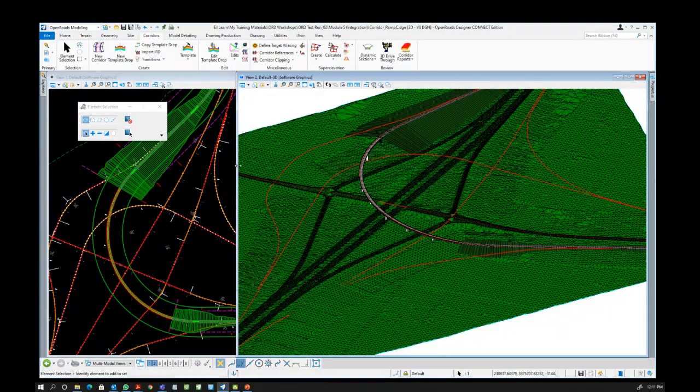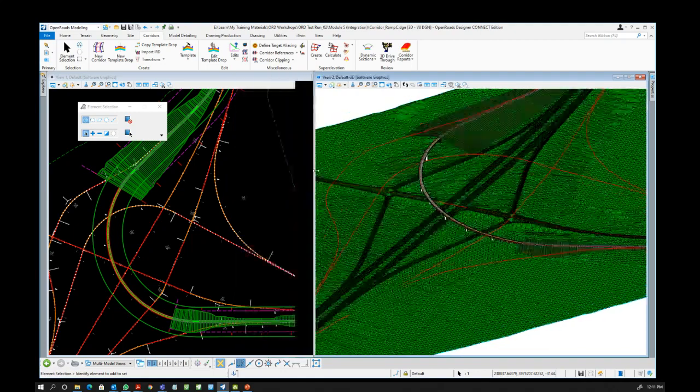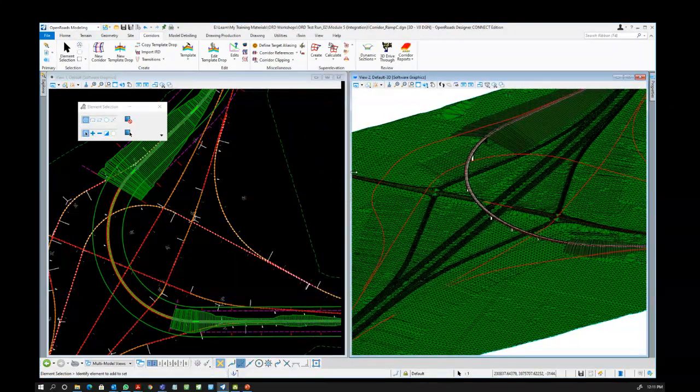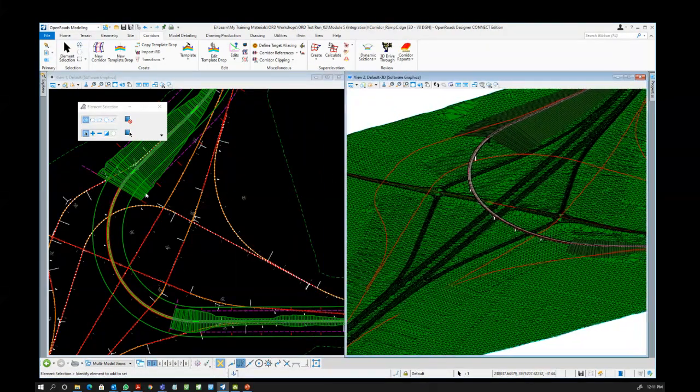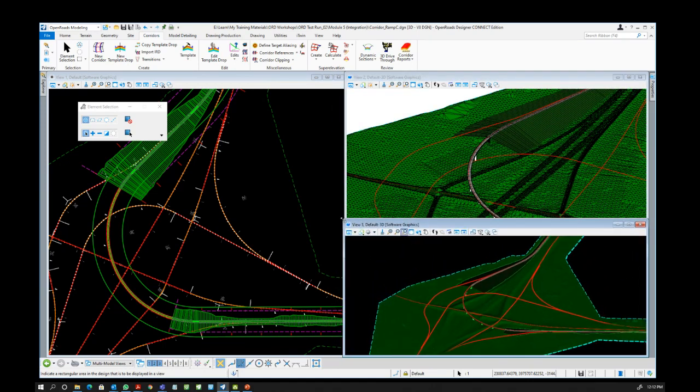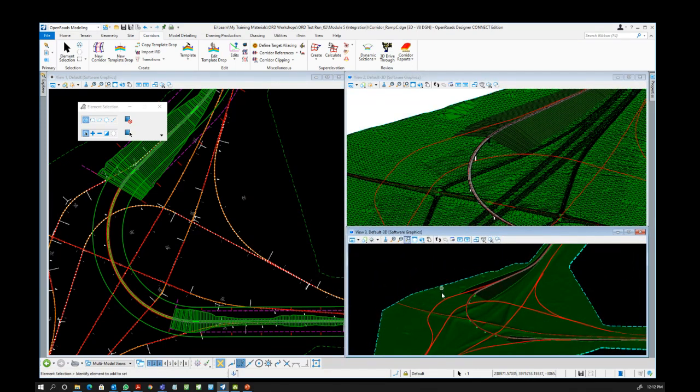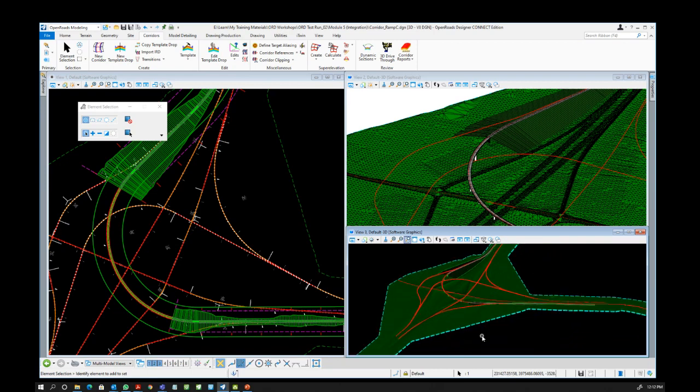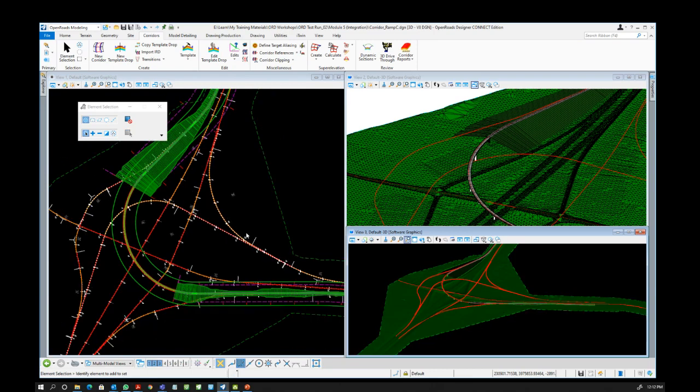Now if you want to see the cross section, so probably I'll go and open view number 3. I'll open view number 3, then minimize it a little bit. So currently in view number 3, you're seeing the same model, but I would like this to be my cross-section view. I want to see the cross-section.